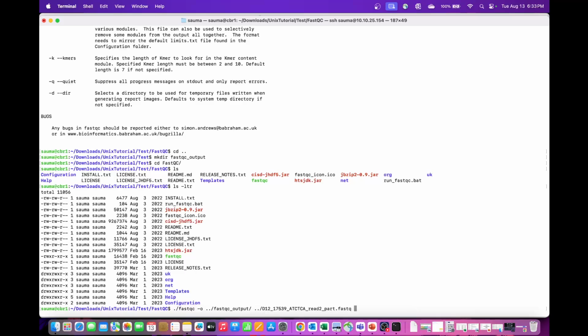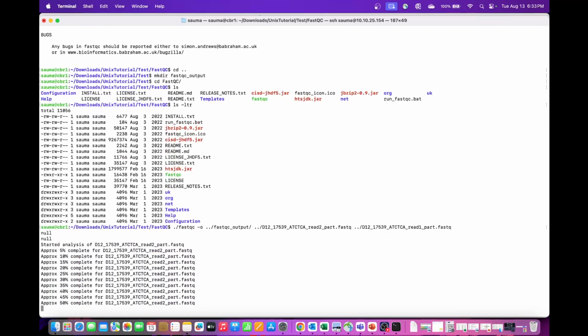So this is the first file. This is the read2 fastq file. This is the read1 fastq file. So I've given the output. I've given the fastq files, and this is the fastqc executable. Let's try it.